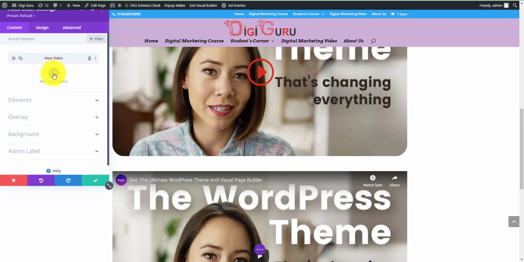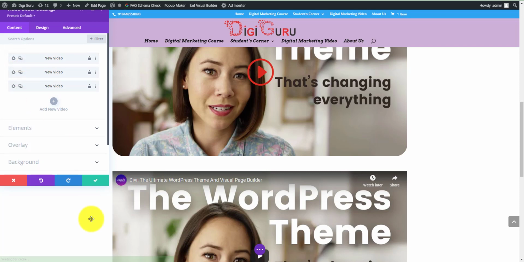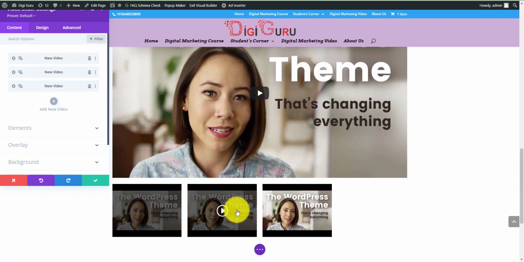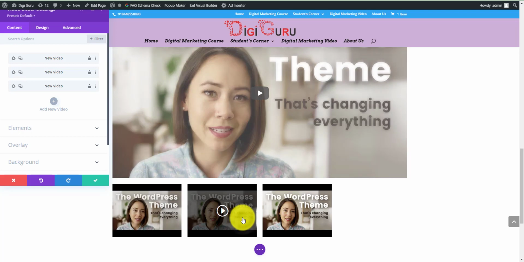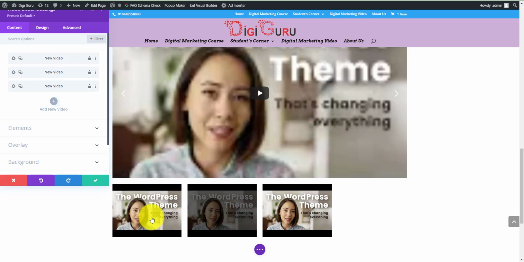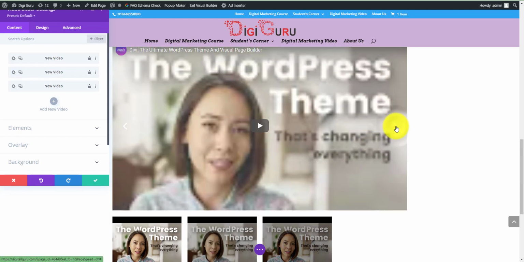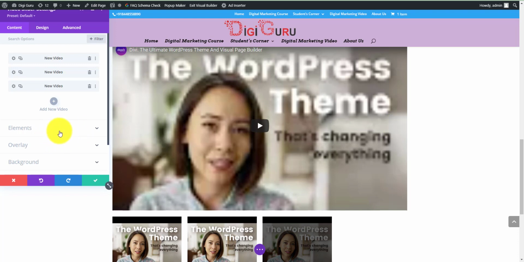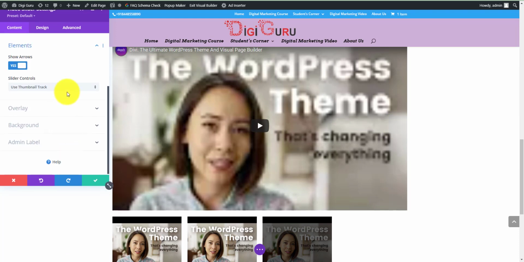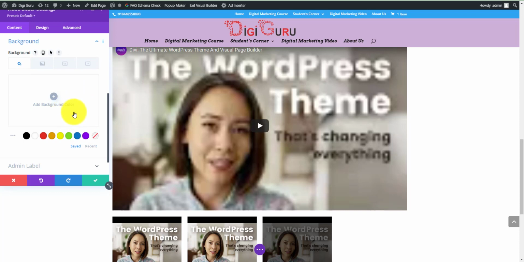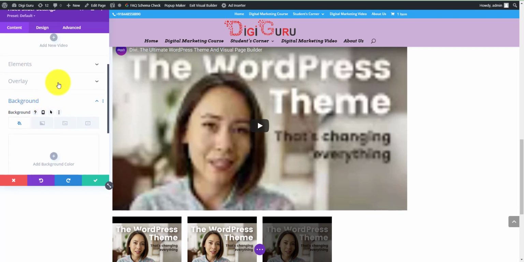And if you want to add more videos, I'll just duplicate it so that you can understand how it will appear. The moment I add more videos, they will start appearing here at the bottom, and when you click, that video will come up to be played. Either you can make the thing slide here, or you can get the slider from here, right? And in terms of elements, it's saying use thumbnail track, meaning the thumbnail that you have designed for every video would be the only thing coming out here. In terms of background, you can again select a background color or even the overlay.